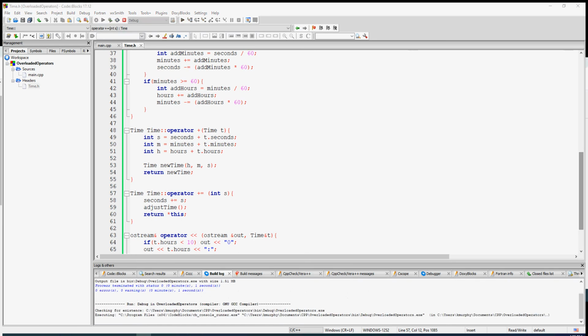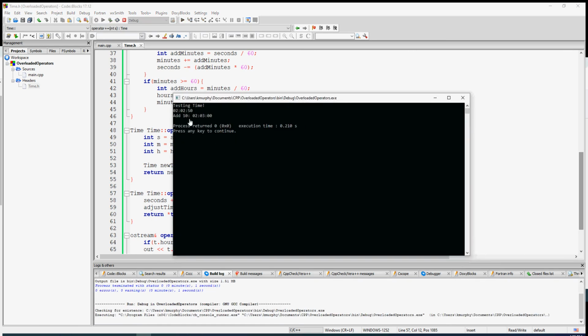Nice! Okay, let's see what it looks like. After adding 10, it was 2 hours, 2 minutes and 50 seconds. It is now 2 hours and 3 minutes. It even did that little shift for us and took that over.